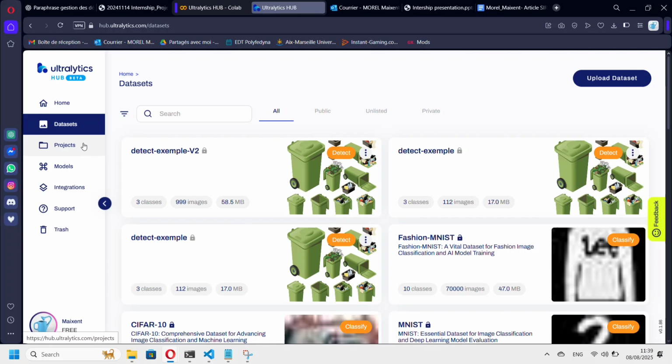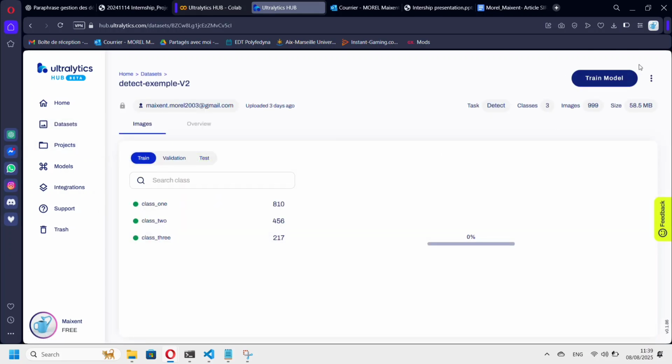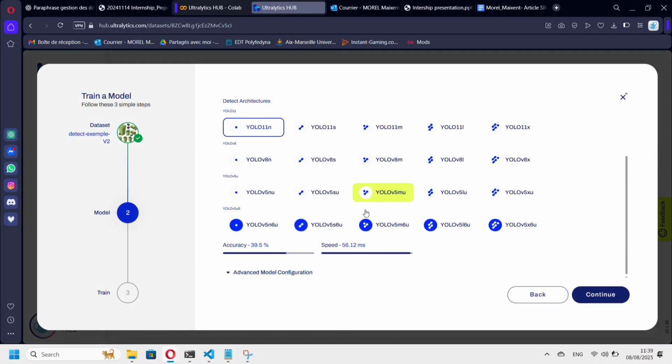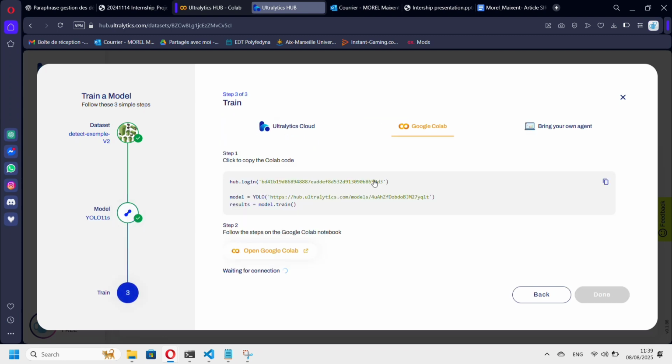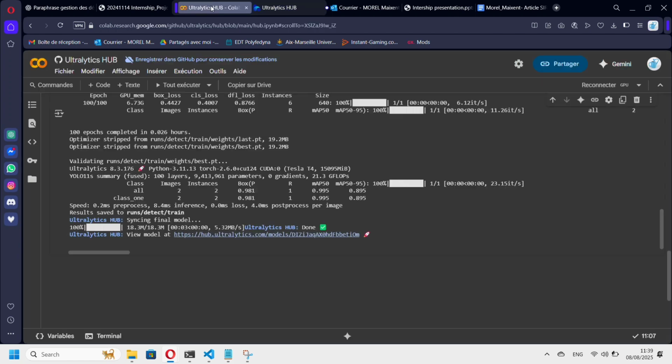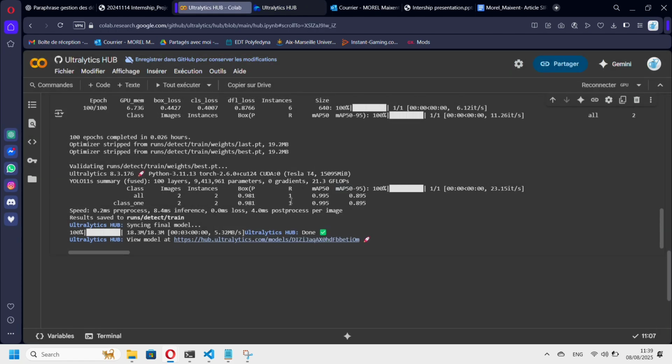So to use this model, I had to train it first. So I went into my dataset, chose the YOLO 11S model, which is a good compromise for what I'm doing, and went ahead and trained it on Google Colab because I couldn't run it on my PC. So Google Colab ran the training.